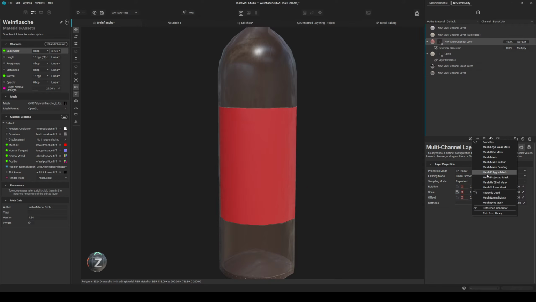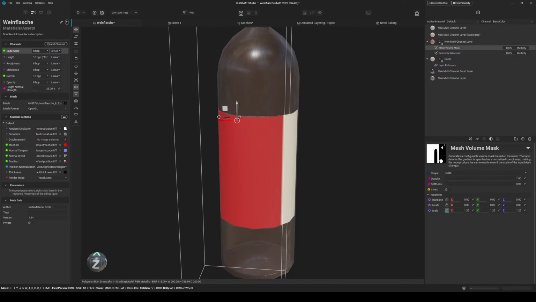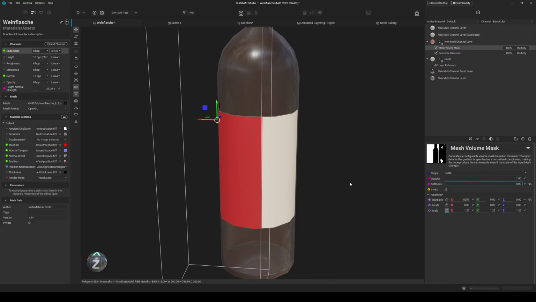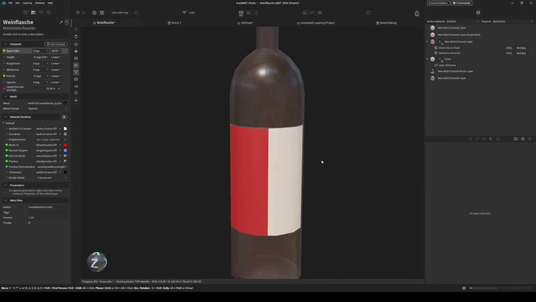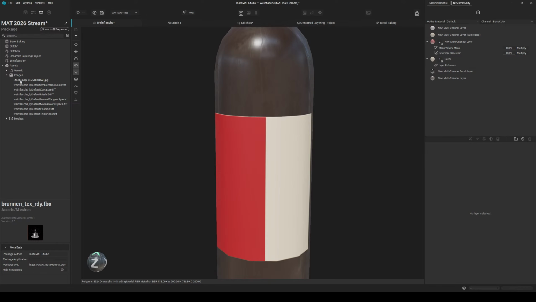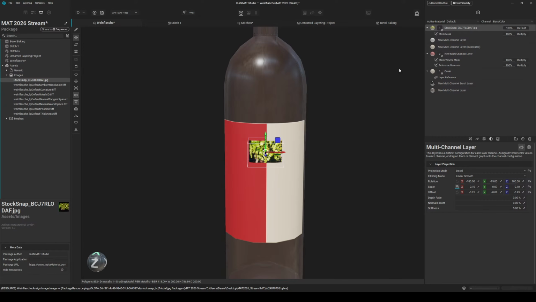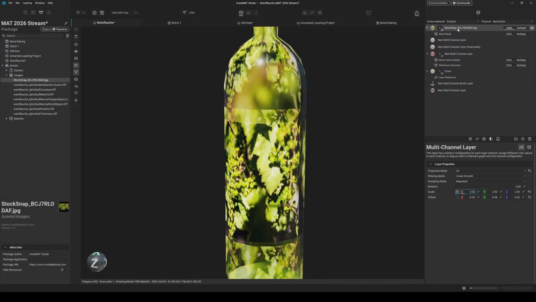And then I want to use the, I think it's mesh volume mask. Let's disable the softness. And for the thingy I had, a CC0 image of wine. Let's set that not to decal but to UV. Probably have to scale that. Let's get this to the top.